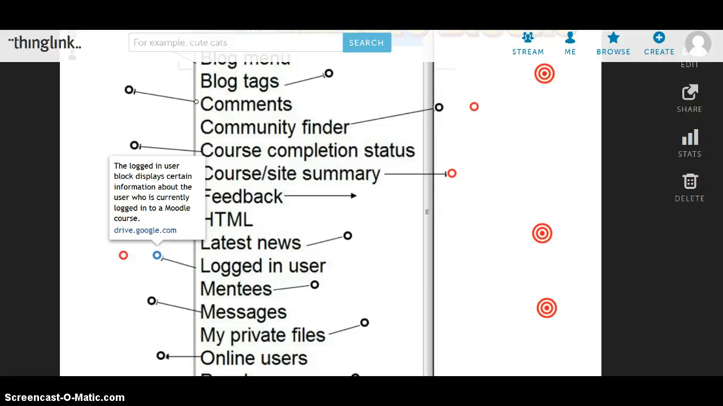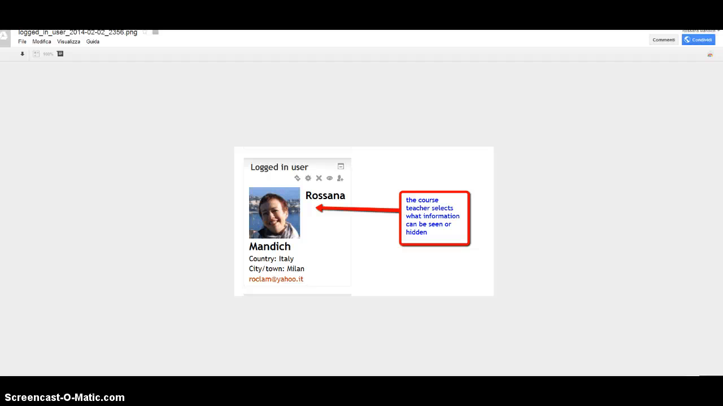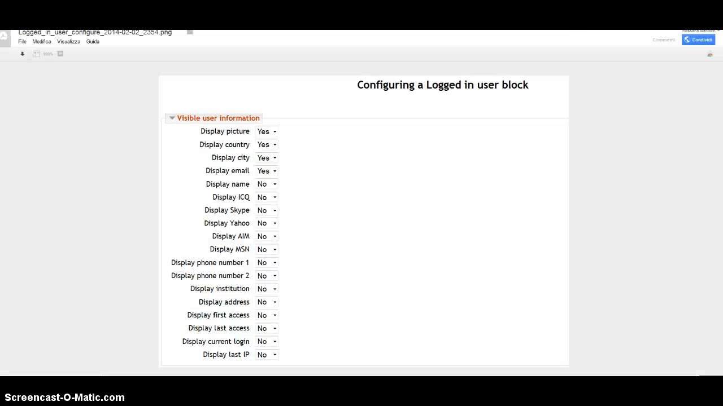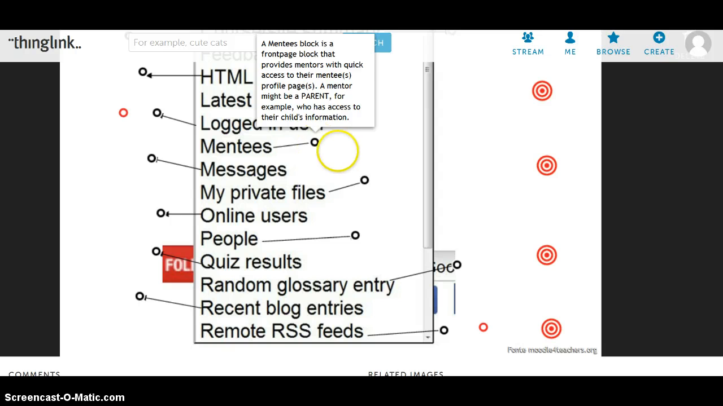Right, then we have the login user block, where certain information about the user who is currently logged into a Moodle course is displayed, like this. This was me. But the course teacher can select what information can be seen or hidden. Here's the information that can be shown. As you can see, there's a lot of information, and it's up to the teacher to decide whether to show it or not. We then have the mentees.